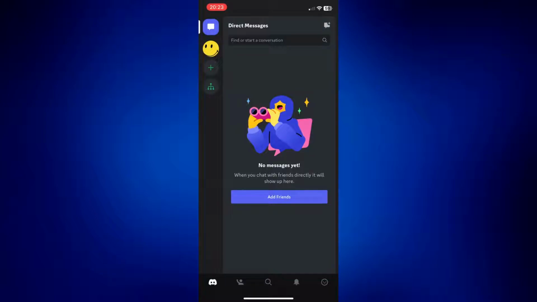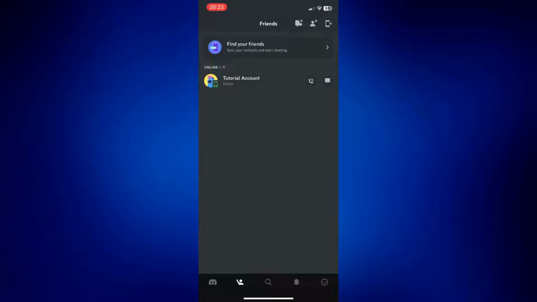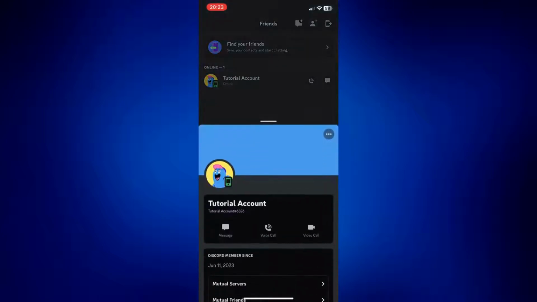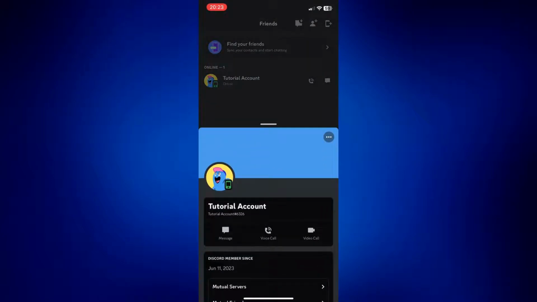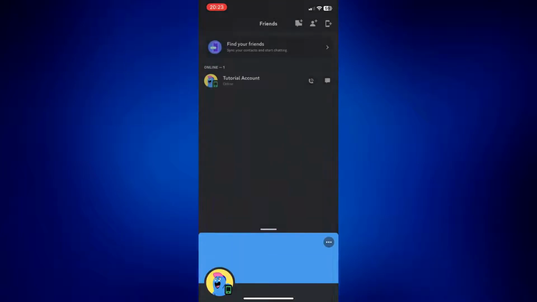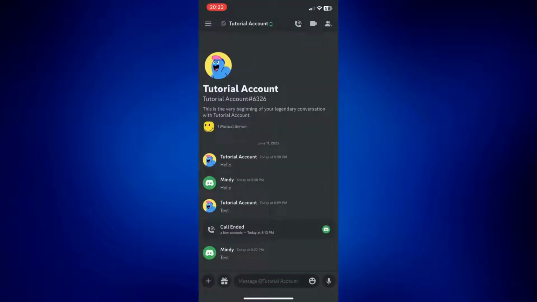However, I'd like you to also take note of the fact that when you go to your friends list and open that same person, or maybe talk to that same person again, let's say you message them again, you will still see the messages you have with this person. So it's not really deleted, it's just cleared from your DM section on Discord.